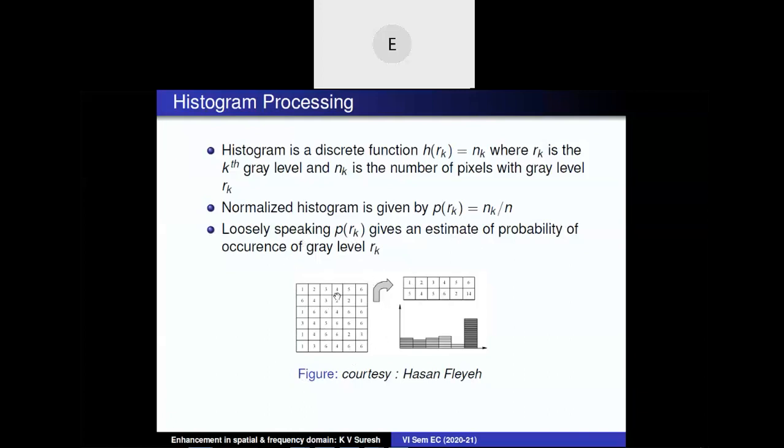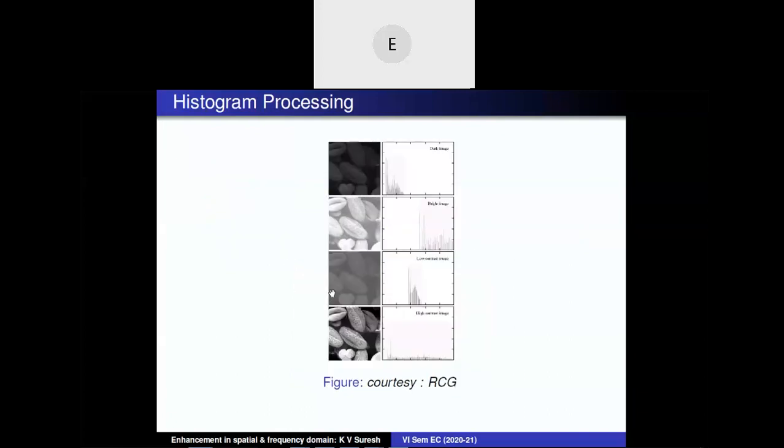Okay, so now let me take some examples. What you see on the left hand side is an image. What you see on the right hand side is the histogram of the image. There is a very simple command. I think those of you who have completed the course already know this command. To plot the histogram of a given image, you will use the command HIST. So what is seen here is the histogram of the image.